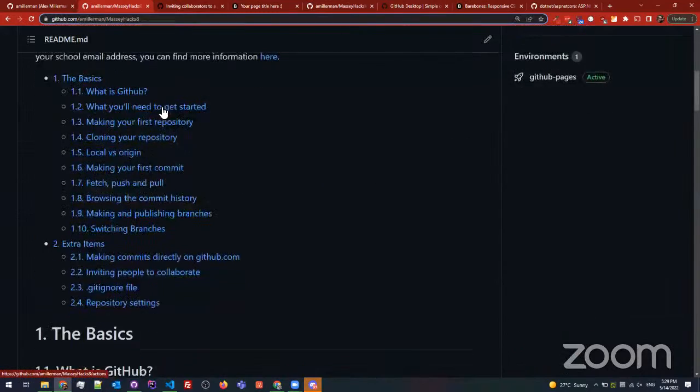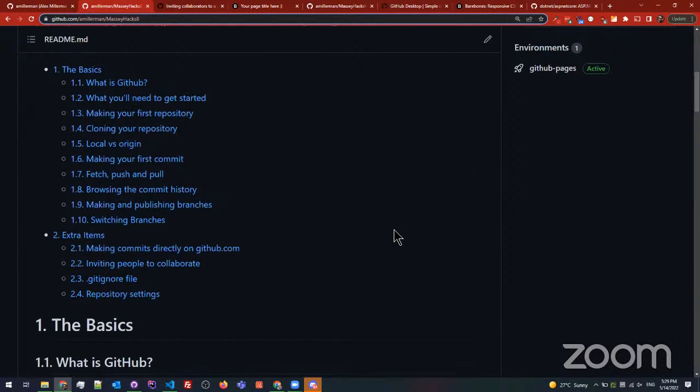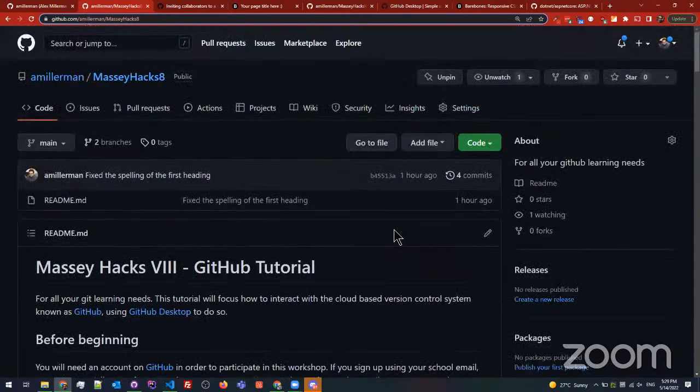Just making sure there's nothing else I wanted to touch on here. Any questions? Anybody got any? Cool, great. So there you go. You should be able to use GitHub now with your group members. This is a great way to store your code.